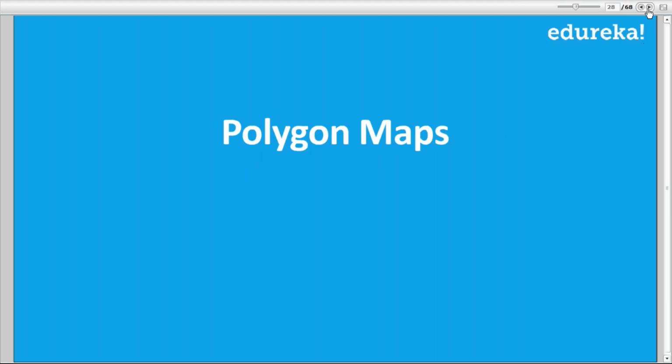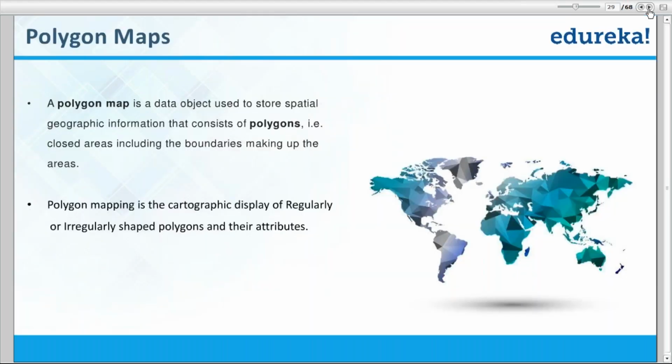So what is a polygon, friends? What is a polygon here? So polygon is going to be an irregular shape. Generally polygons are used to store spatial data, so spatial geographical information. For example, if you want to represent a boundary, there is a sanctuary and you would like to see the boundary of that sanctuary, at that point of time we make use of something called polygon maps.